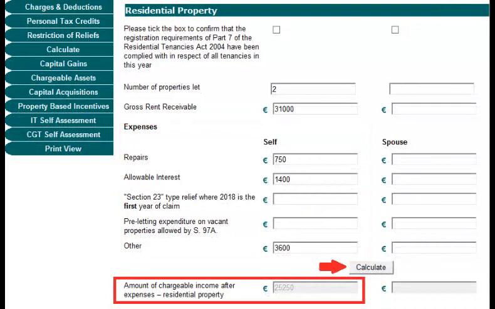When you have income and expenses entered, click on the Calculate button. This will calculate the net rents and enter that figure in the Amount of Chargeable Income After Expenses box. In the example on screen, the gross rents of €31,000 less all expenses gives a net rental income of €25,250.